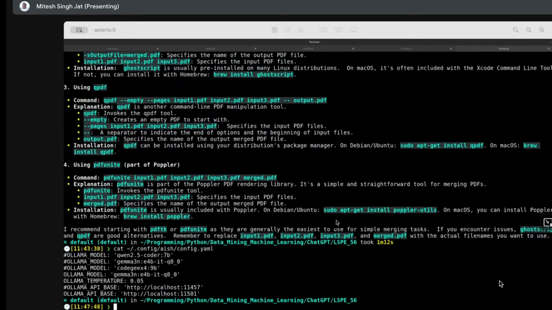What is your RAM and all on this computer right now? My RAM is 64 GB and 8 GB VRAM, NVIDIA 2080. 8 GB VRAM. So is it using the GPU also for inference? Yeah, let me show you.